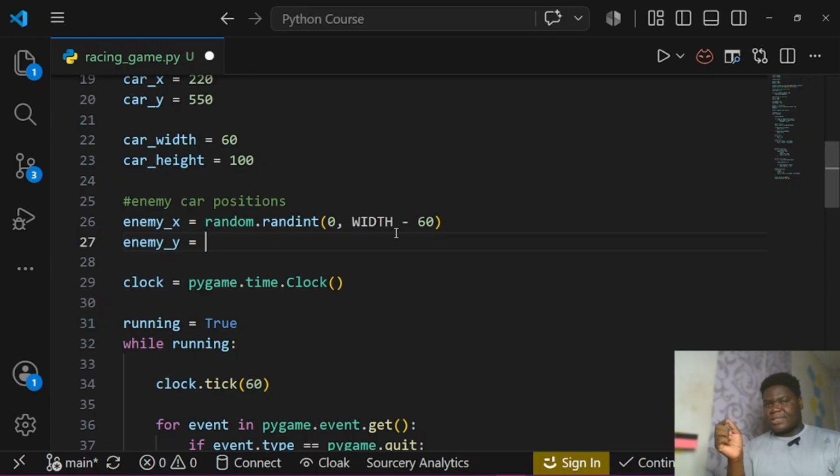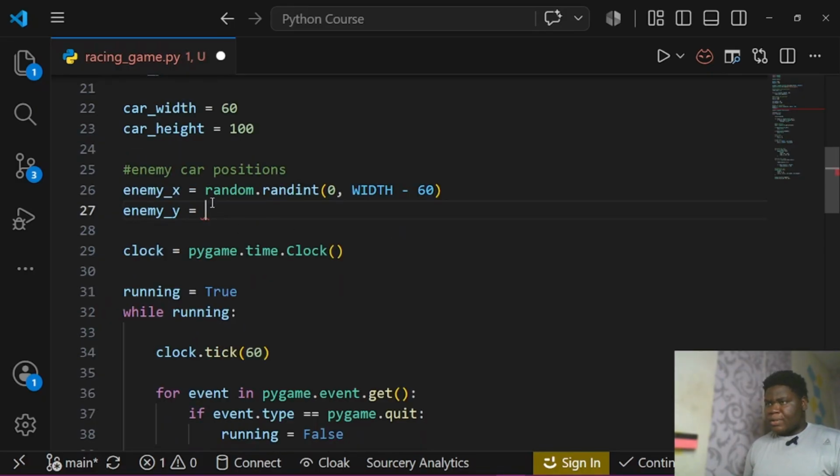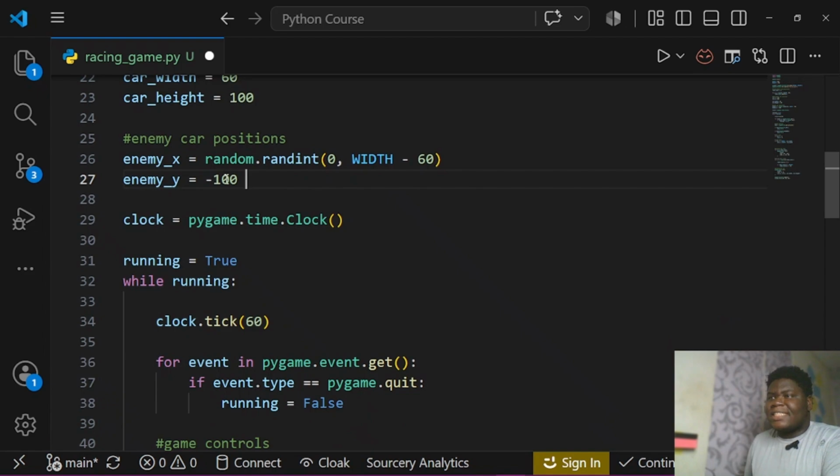Now integer, because these will be formed by coordinates. So just form a random integer that will determine the position. And we want to see the enemy at y equal to, let's say, negative 100. With this, it's technically out of bounds, but it's coming from the top there.